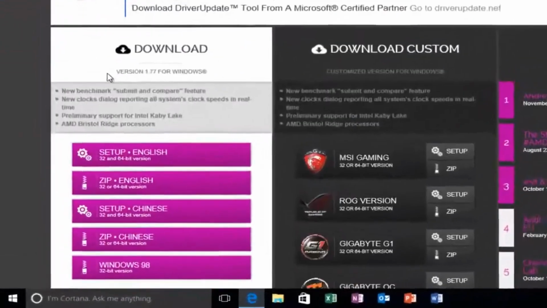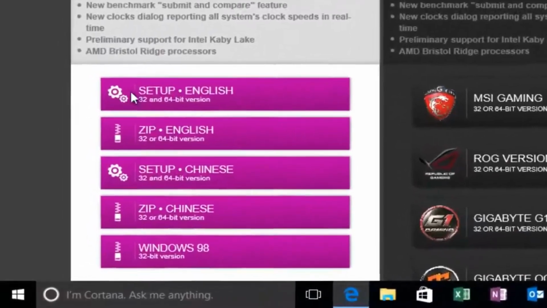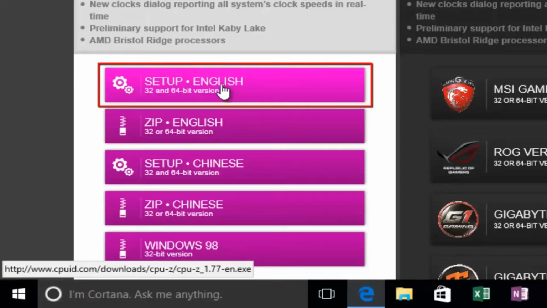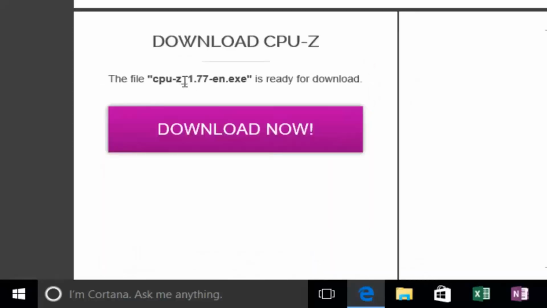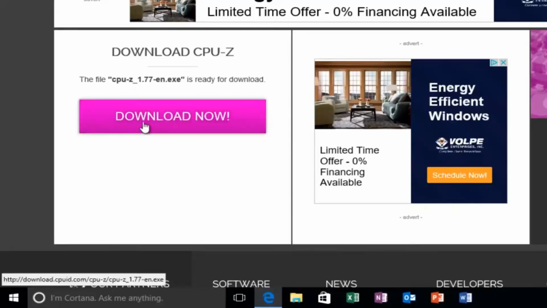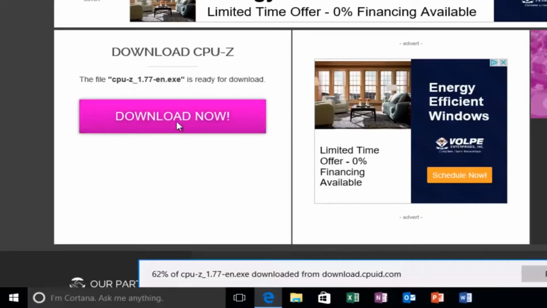On the left side here, at the time of this recording, there should be an option that says setup English, 32 and 64-bit version. So same setup file for both versions of Windows. Left click on that button. This file is ready for download. Left click on download now.